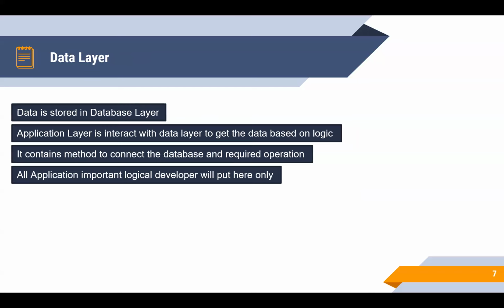Now after that, we have the third one. What is the third? The third is the data layer. Data is stored in the database layer that you already know.